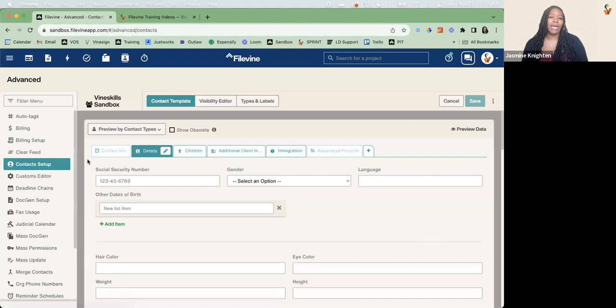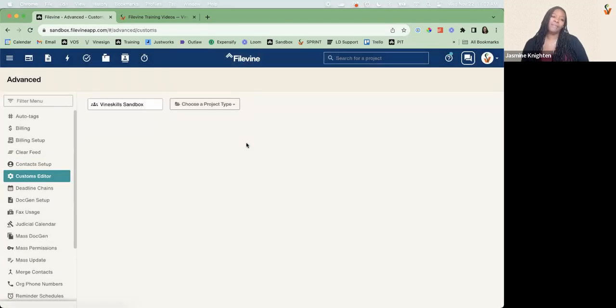The other thing, we'll hop over into customs editor so that you all can see that. Again, similar to your contact setup, but customs editor allows you to change or edit any of the templates that you have. So any of those customized sections can be changed, edited, managed through customs editor.